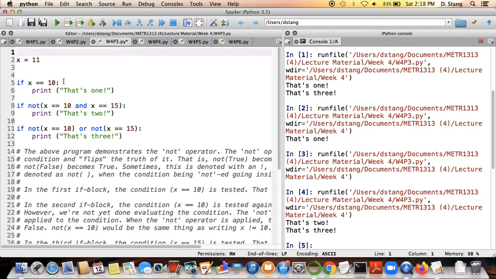And in the next segment, we're going to take a look at the idea of a Boolean variable. So with that, I will see you all in the next segment.